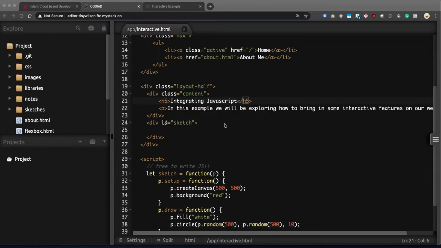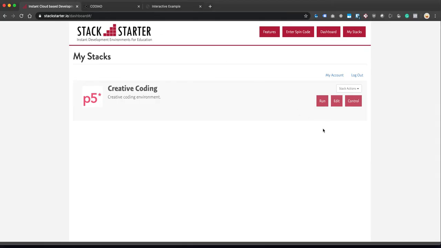In this lecture, we're going to dive a bit deeper into some of the JavaScript functionality that we're bringing into this interactive page. So what I'd like to do is jump right into it. Let's get into our stack starter environments, and let's go ahead and edit it.